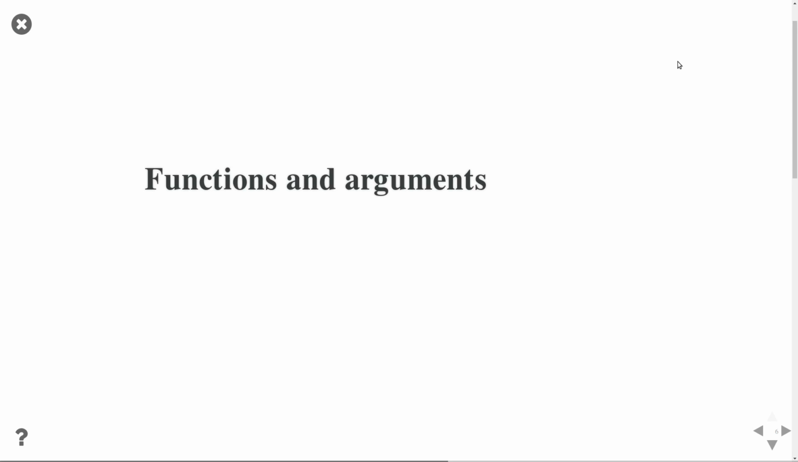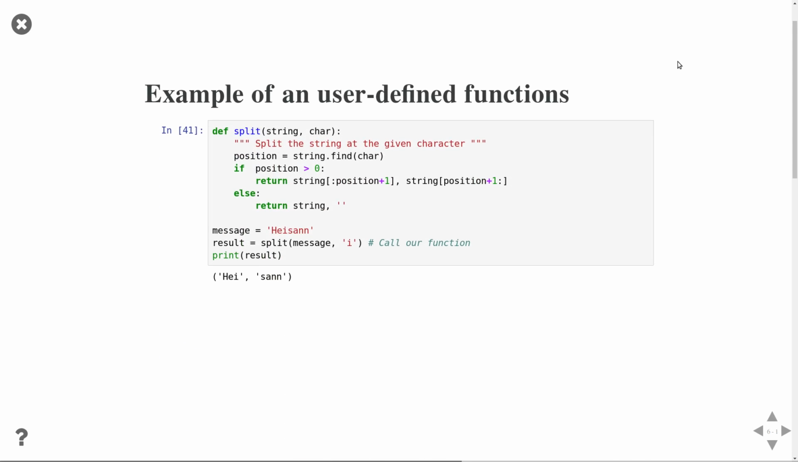Next, we move on to functions and arguments in Python. So in Python, we can define our own functions. And here's an example of a user-defined function. For everyone who is not familiar with functions, a function is basically a recipe of commands that you want to execute. A function can take in some arguments, perform some calculations on the arguments, and return a value. And then you can call this function with different arguments and get their return value out.